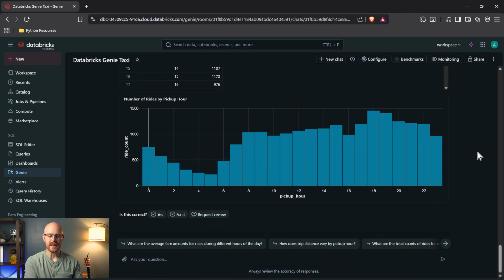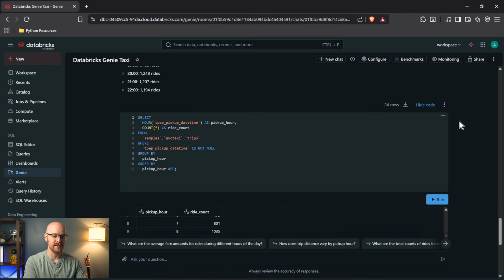Now the thing about Genie is it's kind of its own standalone thing. So if we want, we can come up here and we can copy all of this and bring this over to the SQL editor. But again, that's not really the use case here. The use case is that a business user can come in here and ask questions about the data and get their questions answered without having to go into the SQL editor or a notebook or build a dashboard.